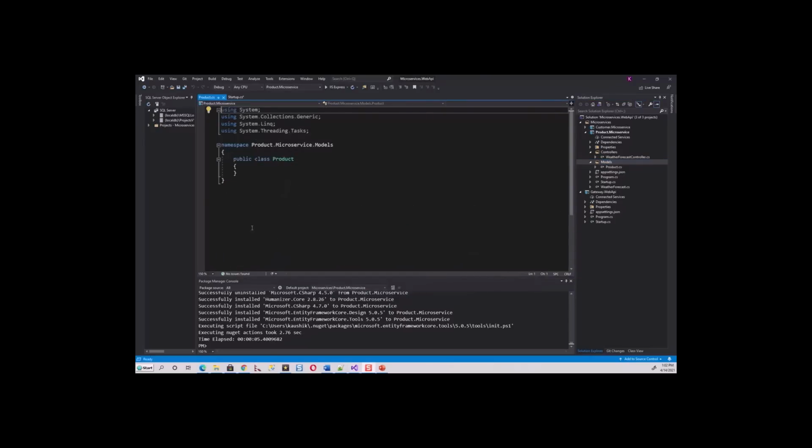So the Product class is now created, and in it I will paste the code for the Product class just to save time, right? So now my Product class consists of Name, Description, and Price. Price is a decimal and the other two are string, with an int ID.